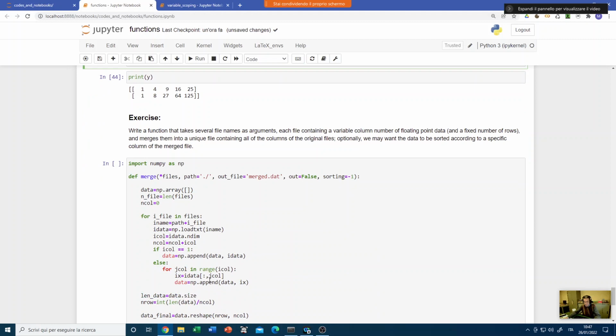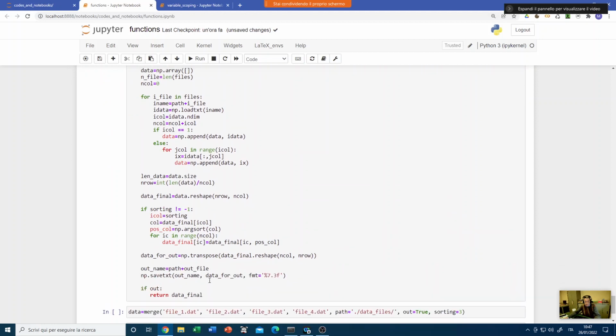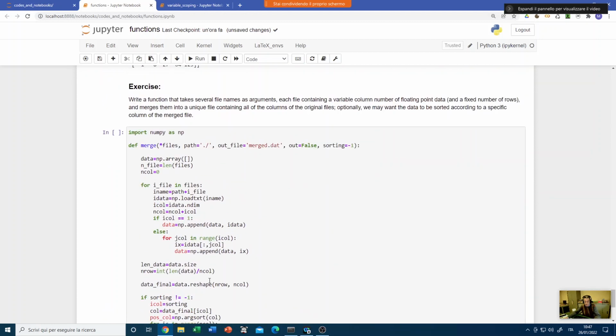Okay, now I give you 5 minutes to understand this code here. This is similar, though not exactly the same, as the exercise you did yesterday, of merging files, but this time using a function definition.